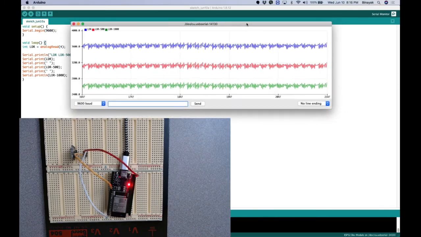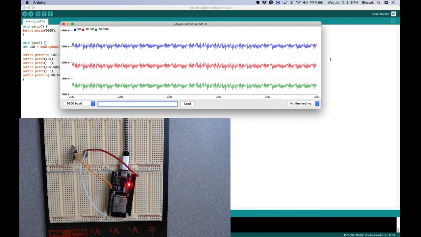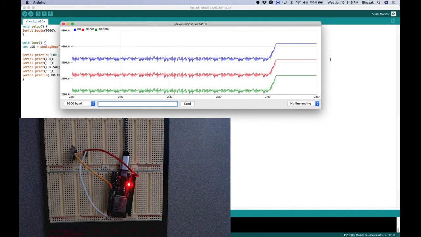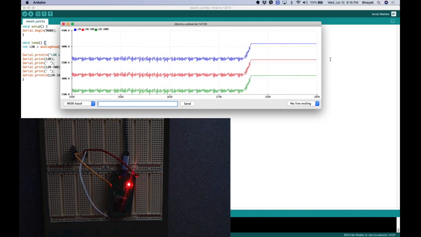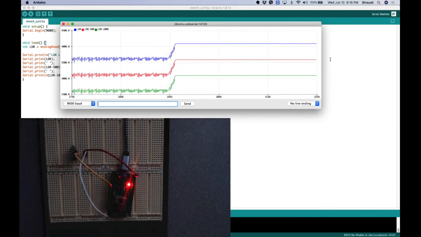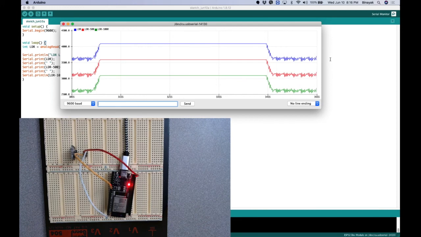Let me change the intensity of the light here and see how the sensor reacts to it. So you see, as the intensity of light is going down, you can see the value is going up all the way to the maximum, and as the intensity of light is increasing, you can see the value of the sensor is again going down, right? So this is how the real-time plotting works.